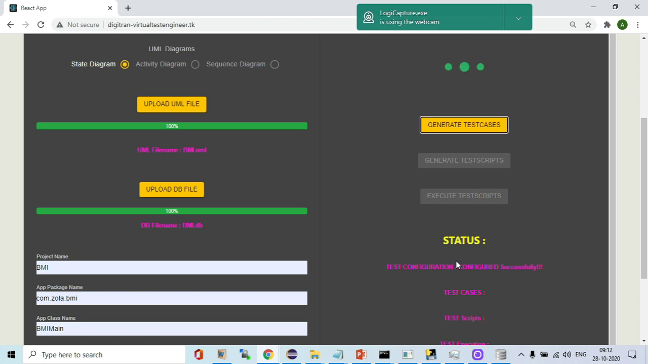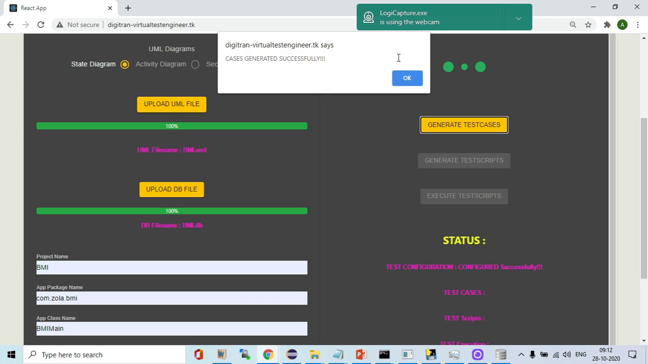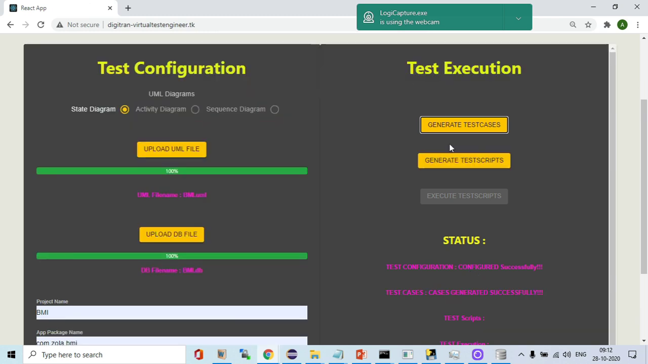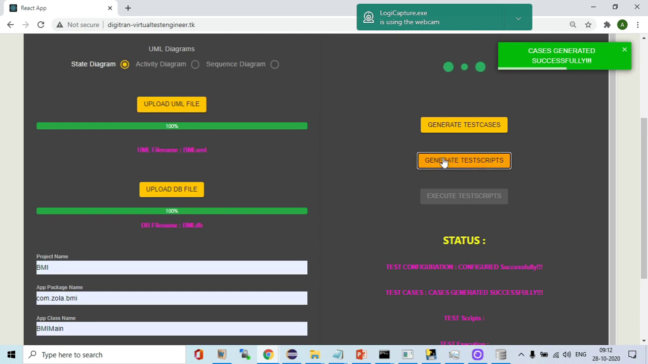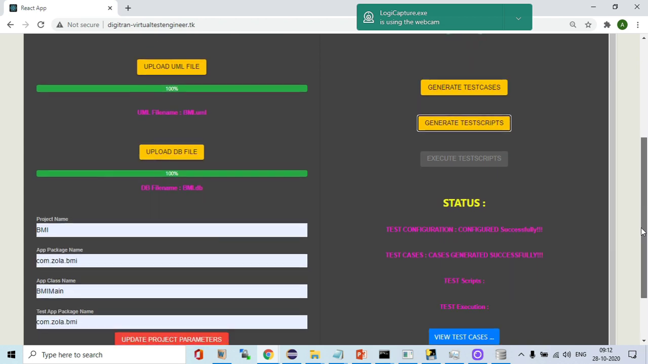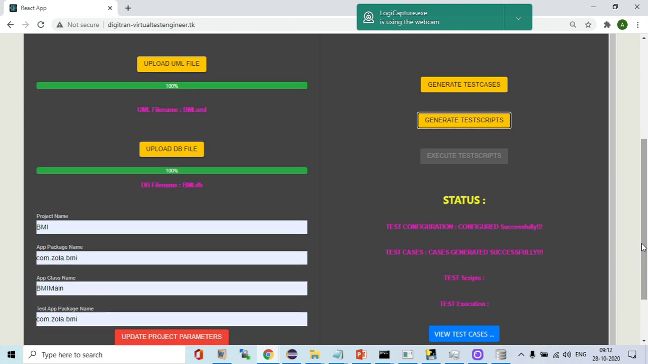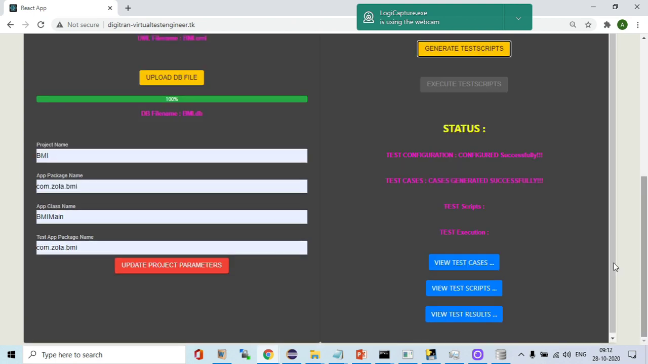The status given, test configuration is done. You see now test cases are generated. Now we'll do the test script generation, once each activity is done and the status is updated. So you can see different status information here. Then you can click the buttons here for viewing the test cases and test scripts and test results.